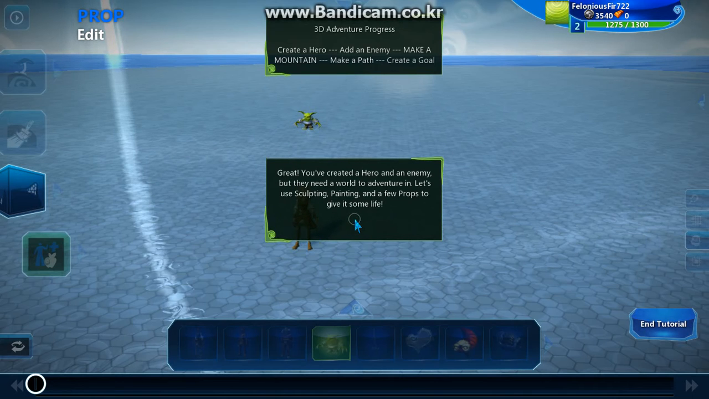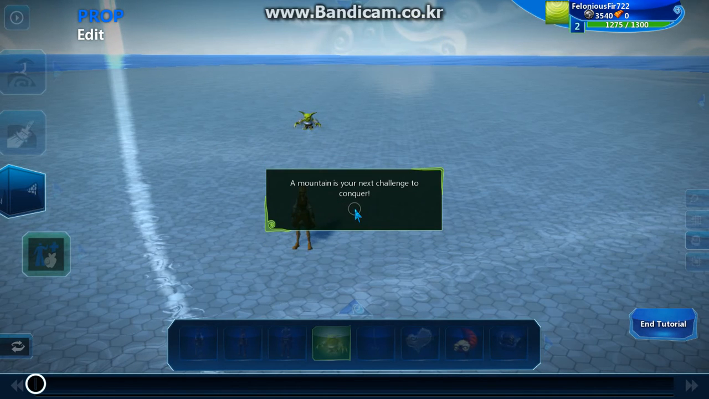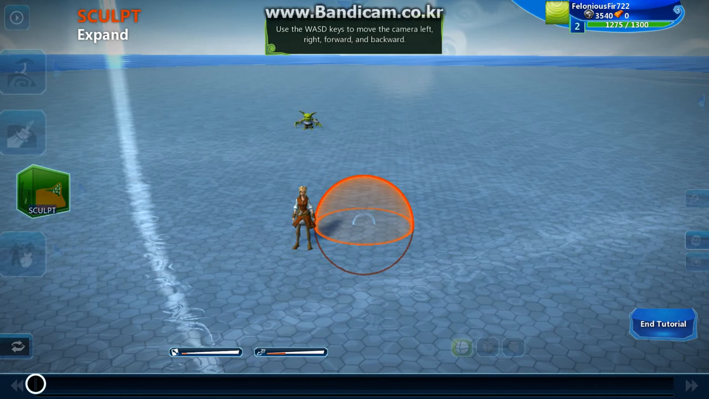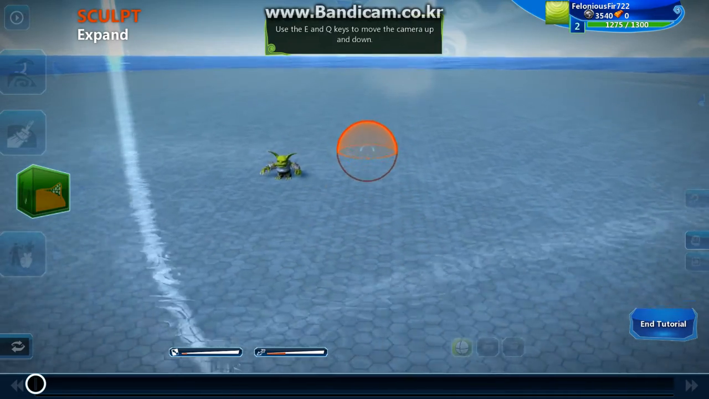Great! You've created a hero and an enemy, but they need a world to adventure in. Let's use sculpting, painting, and props. A mountain is your next project. Select Sculpt mode. The first step to sculpting an incredible world is learning the camera. Use the WASD keys to move the camera left and right. Use the Q and E keys.